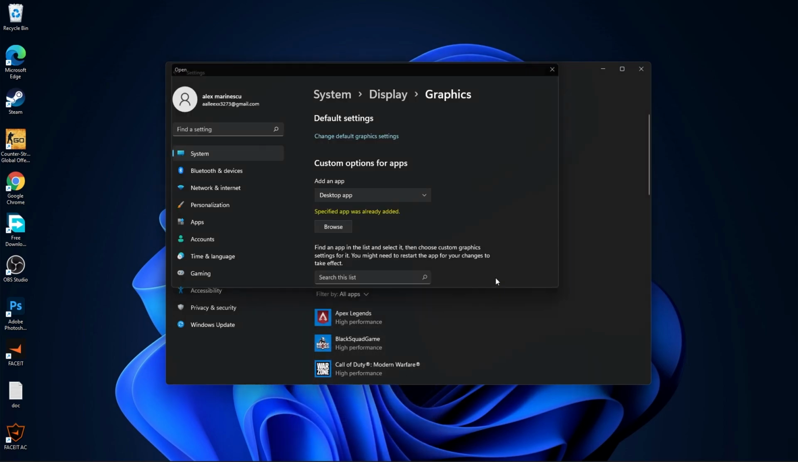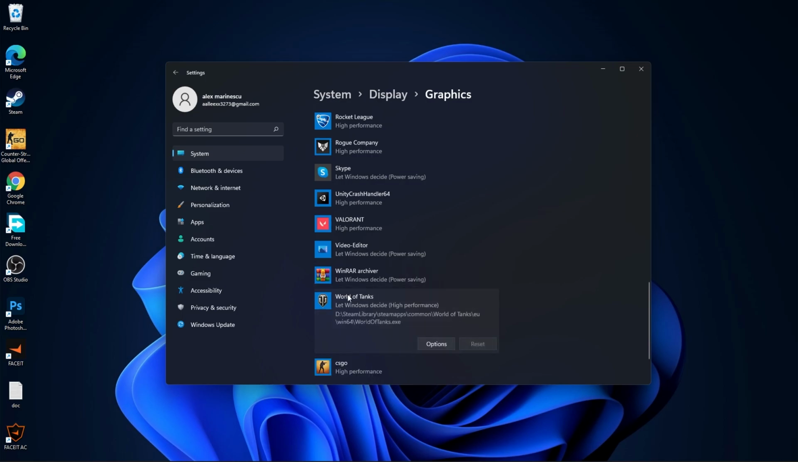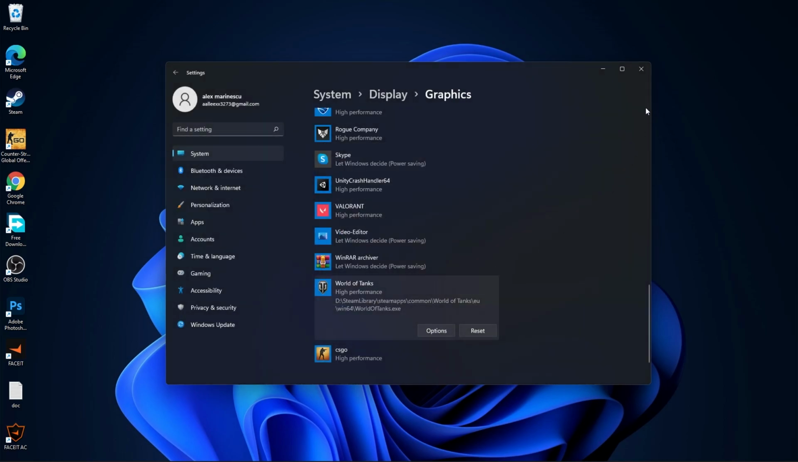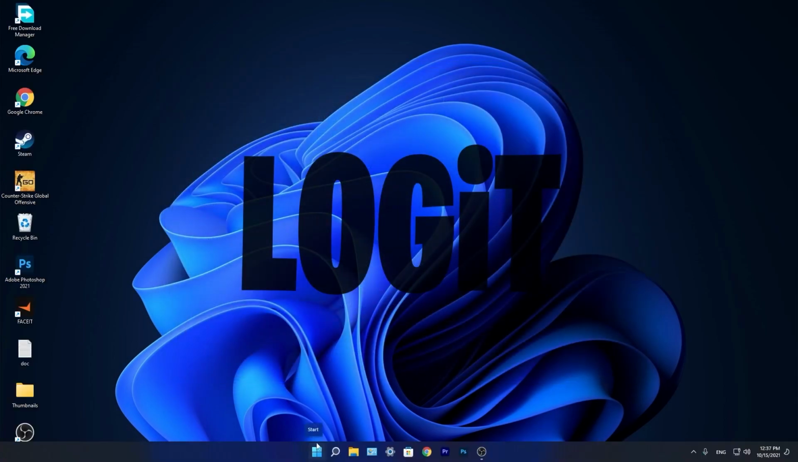Press here on add. You will find it here. Press on options. Check high performance. Press on save. And close the page. Then you need to go to the start menu.